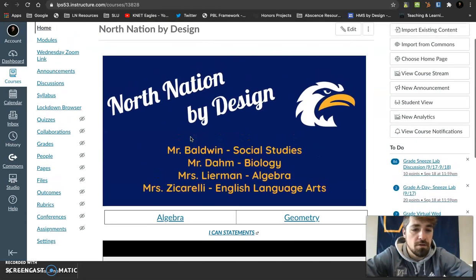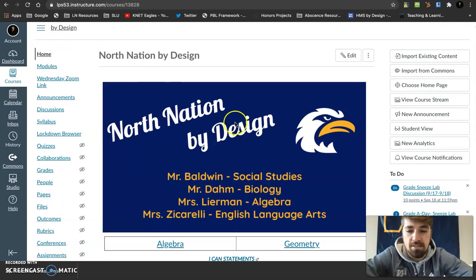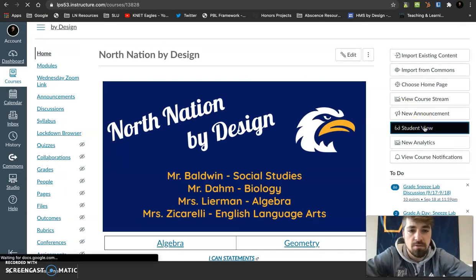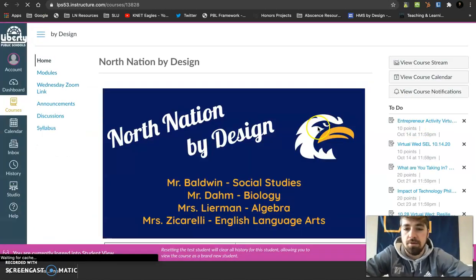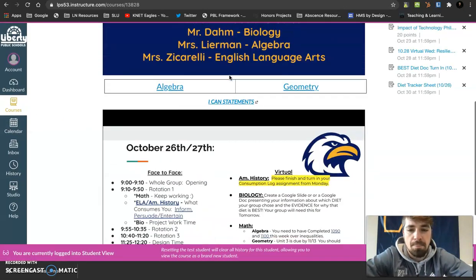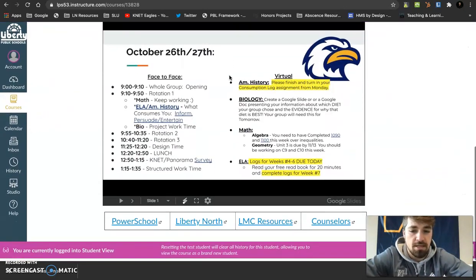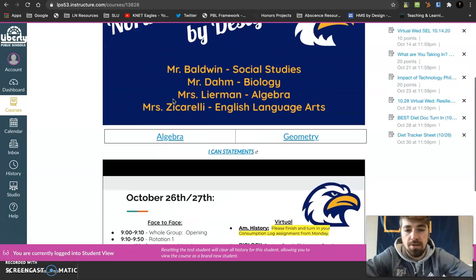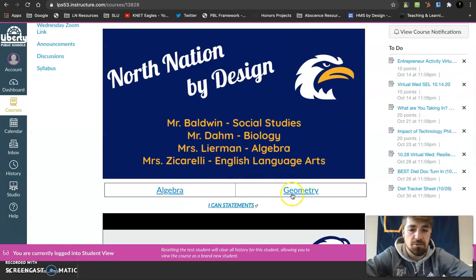So then over here on the left-hand side, and I'm actually going to jump into student view to give you a better perspective. Here we go. So this is what theirs probably looks like on their end. And so again, everything here is the same calendar. We have some links and resources here to PowerSchool, to Liberty North's homepage, the LMC, and to the counselors page. Again, this is algebra and geometry.